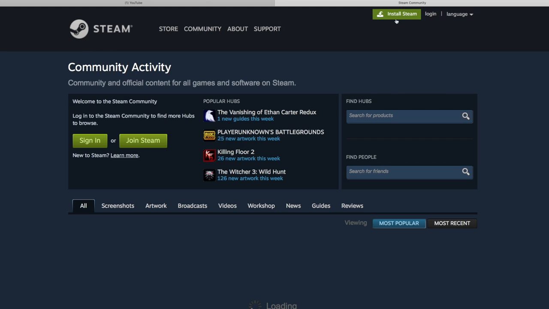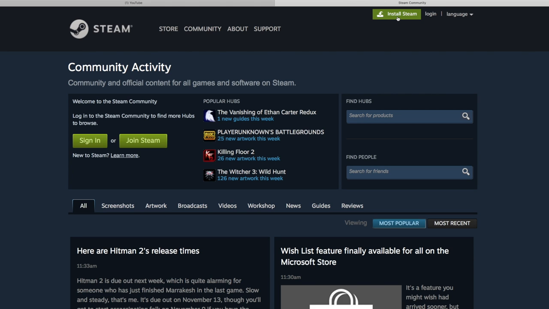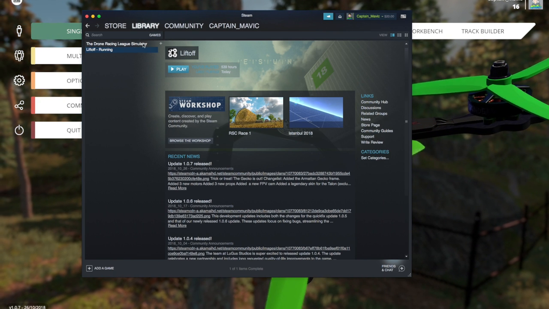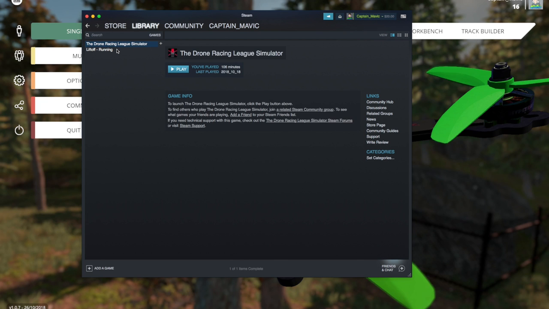Many of you probably already have it because it's an online gaming platform, and there are lots of games out there that you can download. Once you've joined the Steam community, you want to install Steam, and it has various options for Windows or PC, or I think maybe even Linux. Go ahead and install it on your computer. This is what it comes up as on my Mac. I've actually downloaded the Drone Racing League simulator as well as LiftOff.